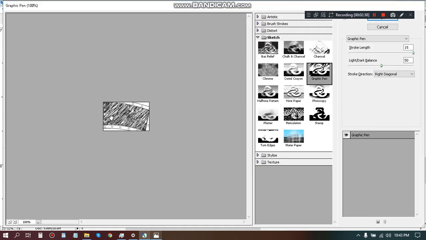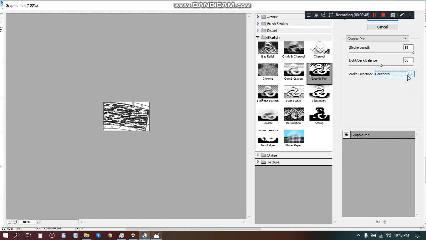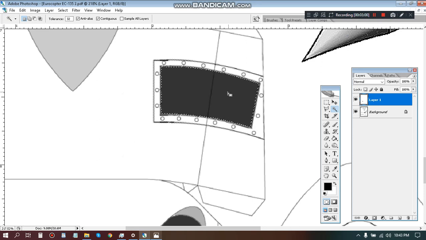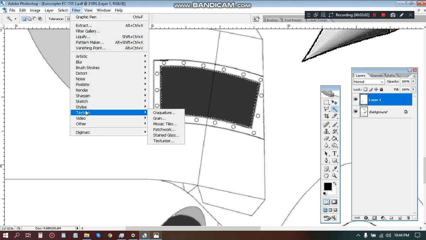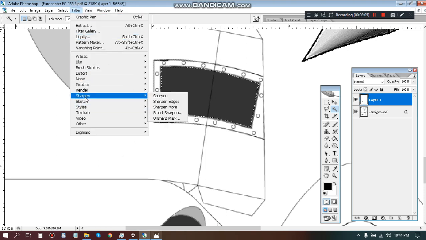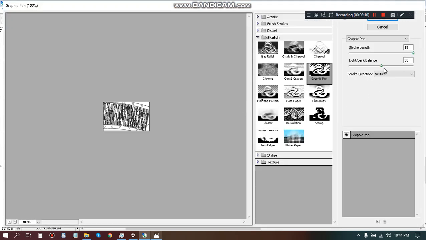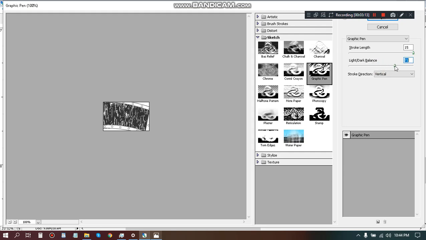Alright, there's a preview of what it's going to look like. That's not what I want it to look like. So we want, no, we want vertical. That'll work. Okay. And see, that did not work out how I wanted it. Filter, texture, sketch, graphic pen. And let's try increasing the light dark and making the stroke length shorter.